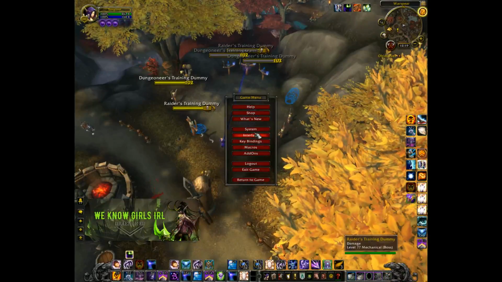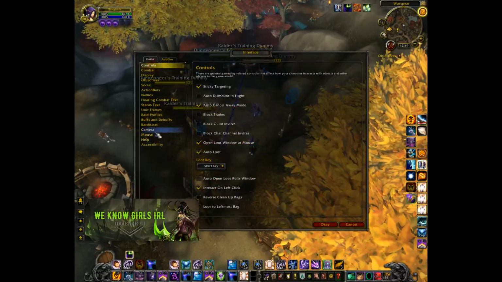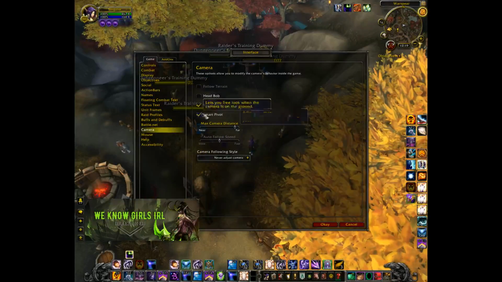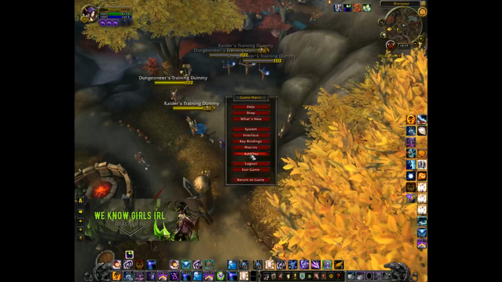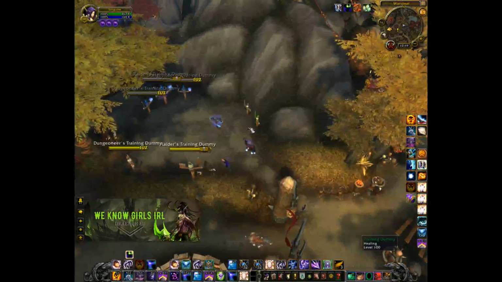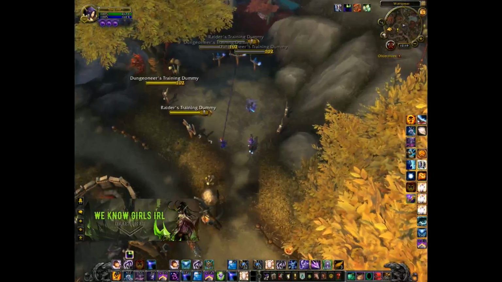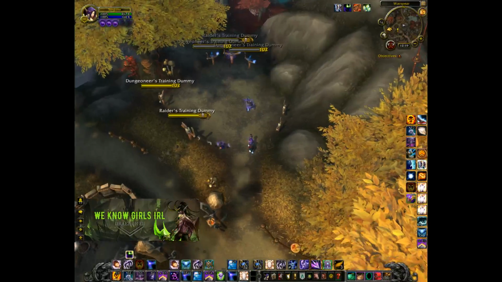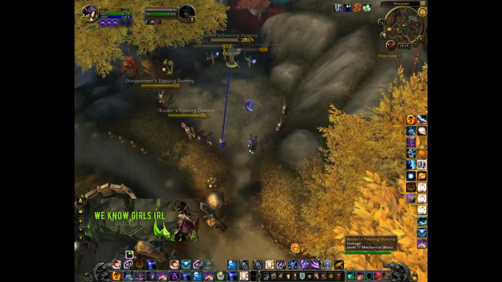The other thing you can do is also go to interface, camera. There we go. Max camera distance, put it on max. What does this allow you to do? This will allow you to have more vision of the area around you, which makes you better respond to threats or whatever.